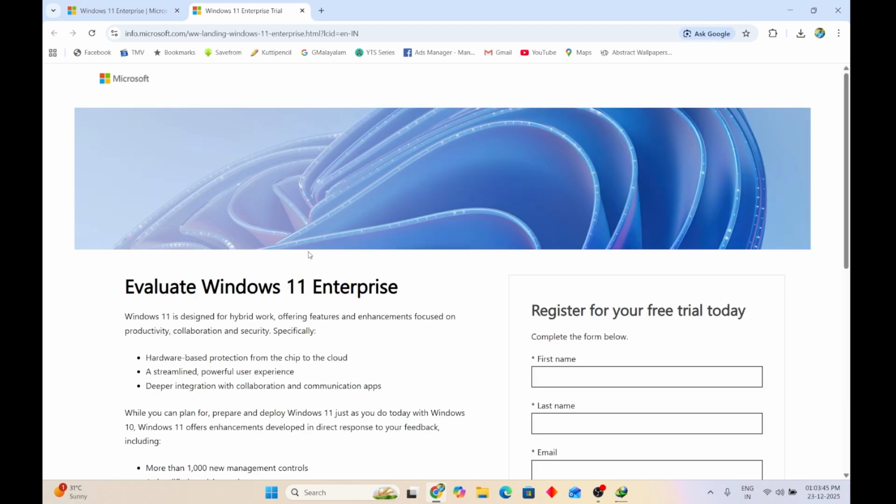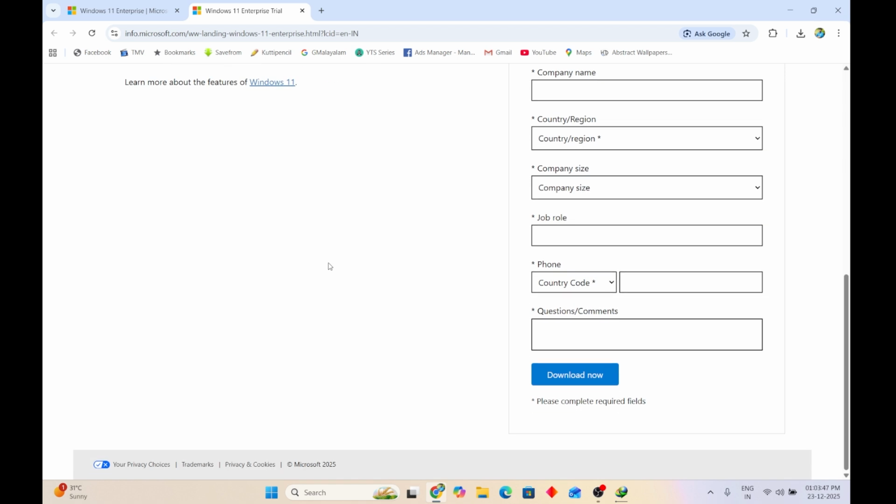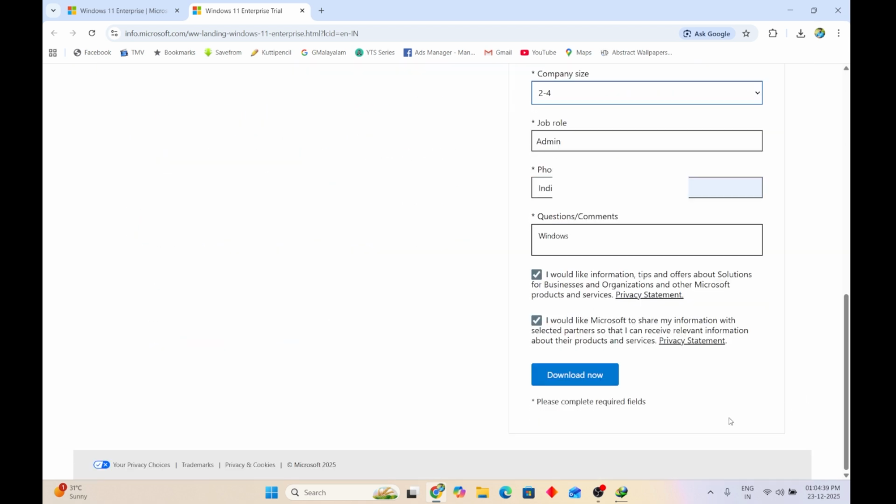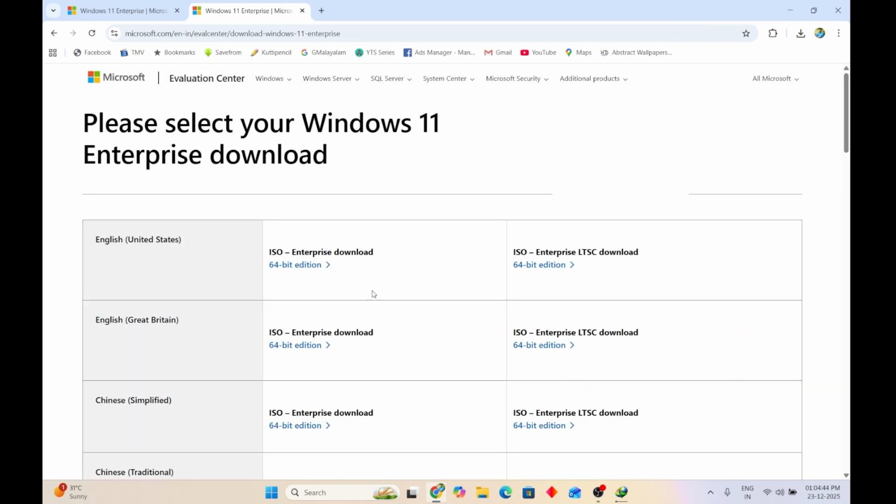Just register to evaluate the version. Fill the form with the required details like name, phone number, and email address. After filling the form, click the Download Now button. Here is the download list. Choose your preferred language and download the ISO.